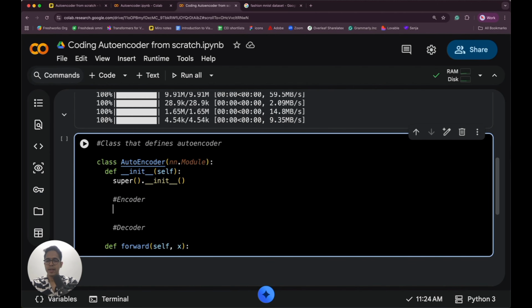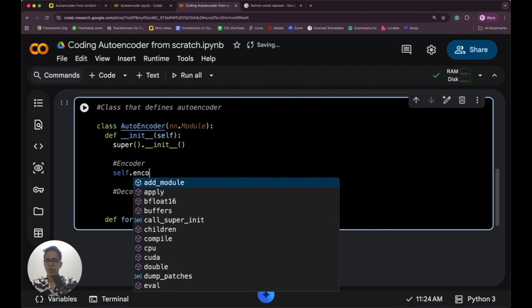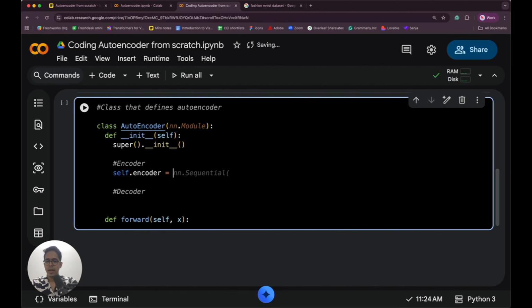So we have to write the encoder, we have to write the decoder, so that irrespective of which loop of forward pass we are in, that is the encoder we are using and that's the decoder we are using. And then in forward pass we pass the variable from one layer to the next. So first let's write encoder. Encoder is first the input image comes, so self dot encoder equal to, and this encoder is a bunch of layers, right? So you can use nn dot sequential to connect those layers.